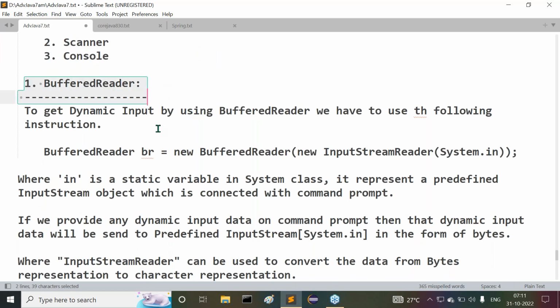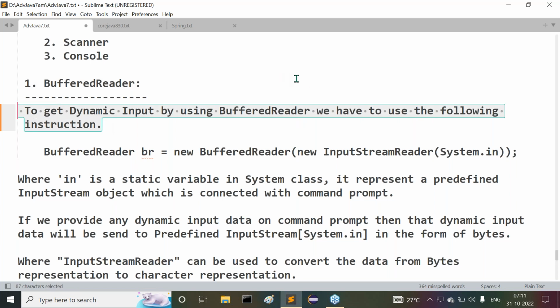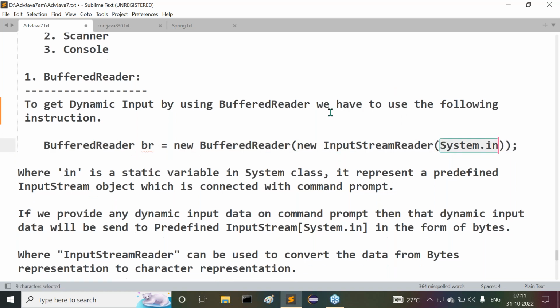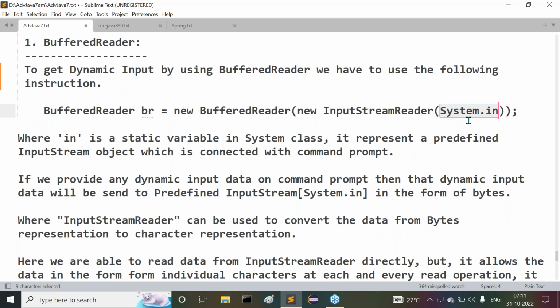To get dynamic input by using BufferedReader, we have to use the following instruction: BufferedReader br = new BufferedReader(new InputStreamReader(System.in)). Here I've given some clarity on what System.in actually is. In is a static variable in the System class, representing a predefined input stream object. That predefined input stream object is connected with the command prompt.